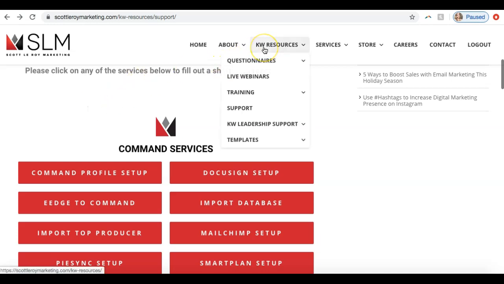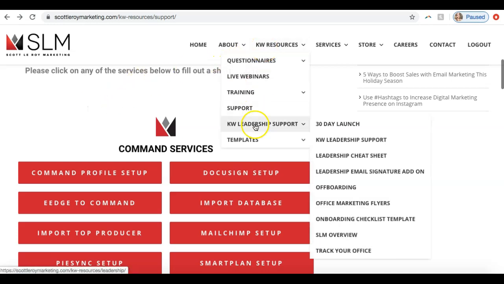Going to highlight KW resources. Here's our leadership support again. I won't touch on that too much today, but we do have items like a 30-day launch, similar to, excuse me, that 30-day challenge for agents. This is a 30-day launch or challenge for offices that just signed up with our services. KW leadership support, that would be a page similar to the one we're currently on, where we have different support items. Leadership cheat sheet.